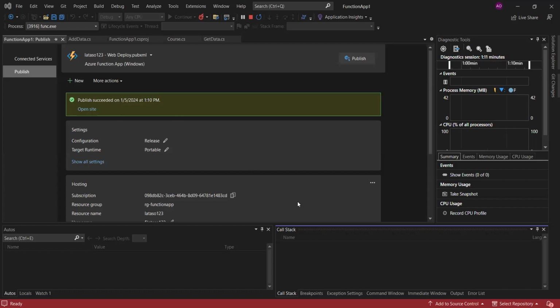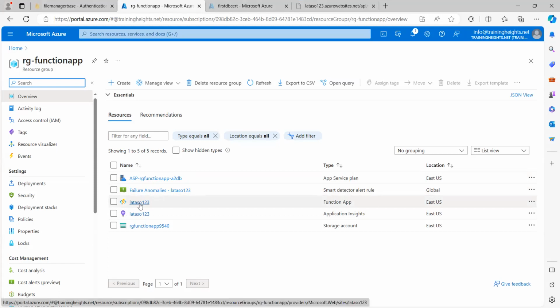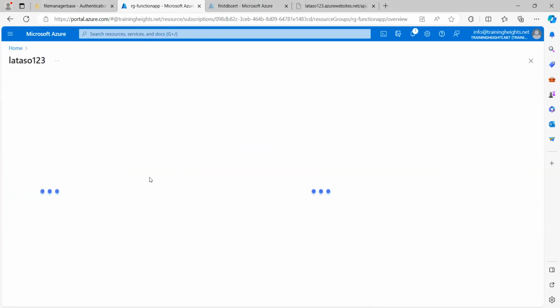So what I'm going to do now is I'll be going to my Edge browser, and let's pick this function app. So in a function app, you can have several functions. So I've clicked on that function app.